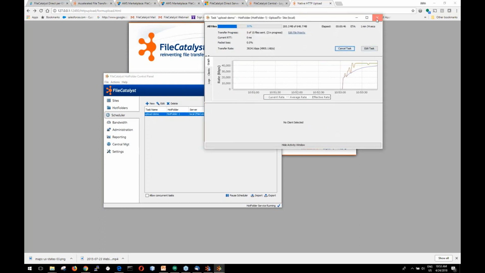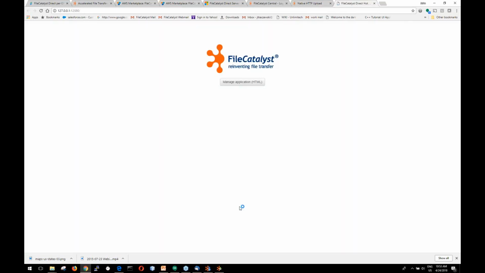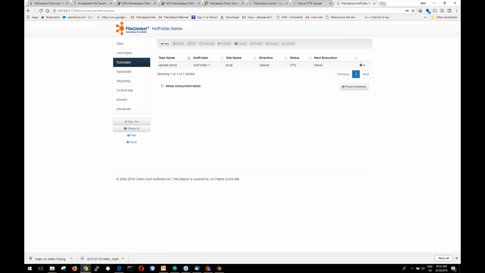What's another thing is that we also added this on the HTML admin side. So if you go to Manage Application, this is the same view here.